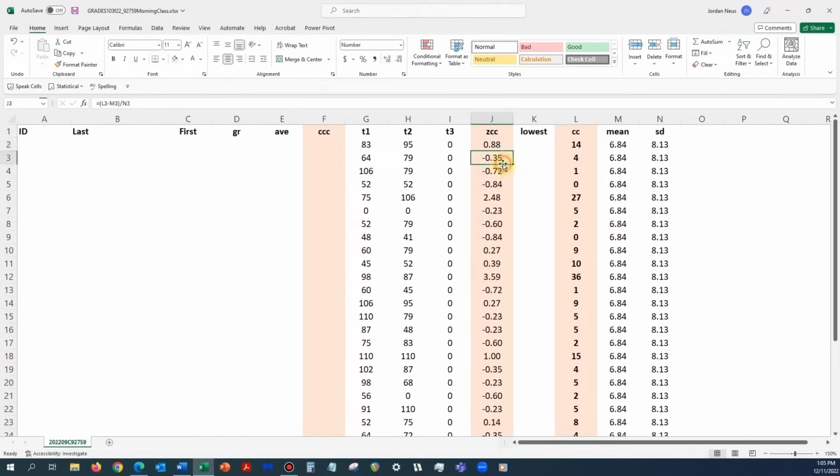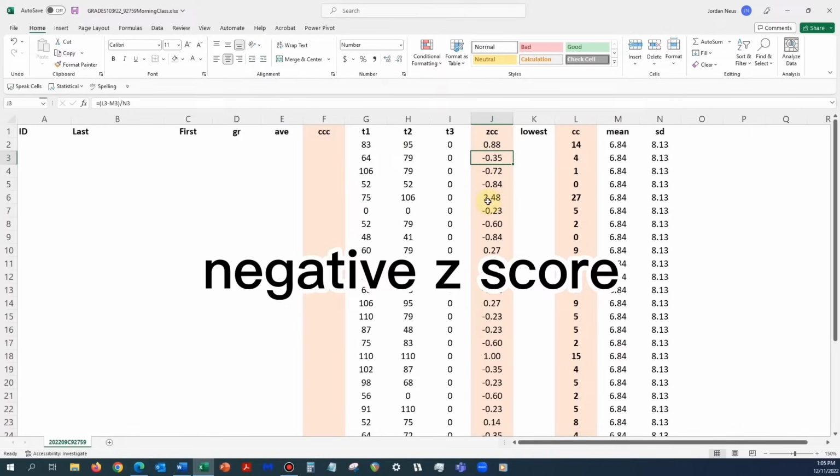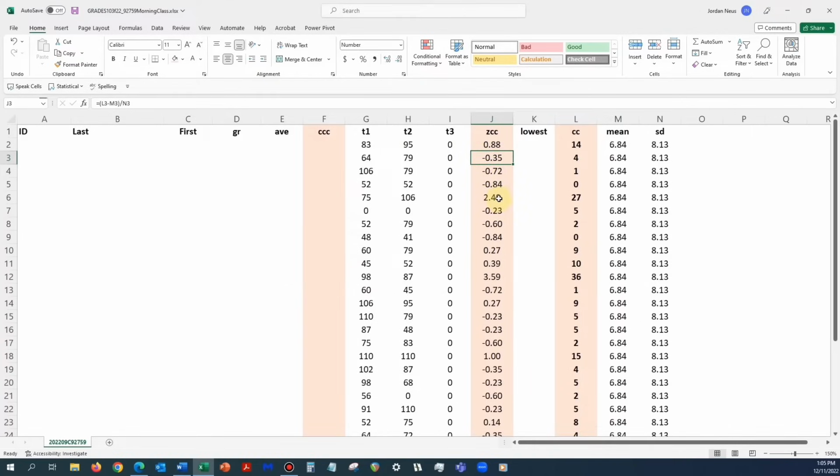This student, you would say you scored a little bit below average, 0.35 standard deviations below average. And I say below average because we have a negative sign over here. This student over here did amazingly, over two standard deviations above average. This student was the top in the class.